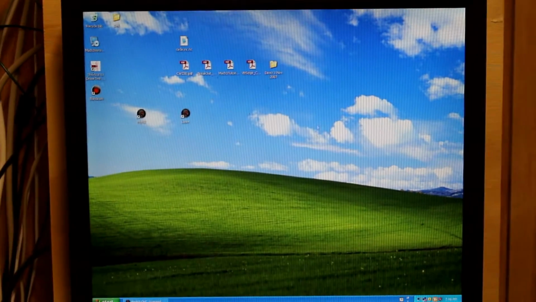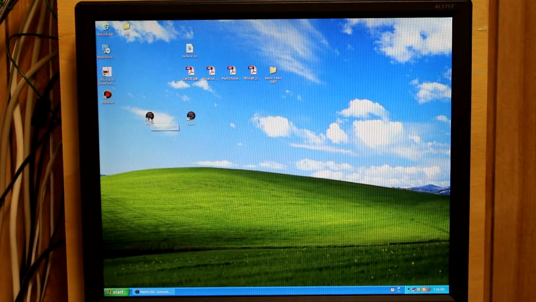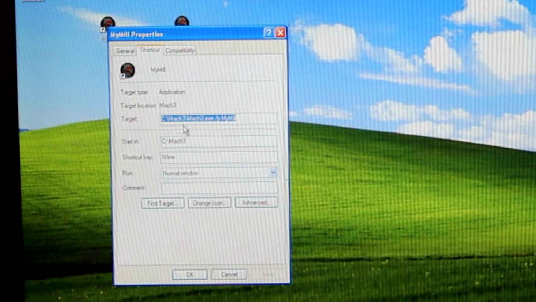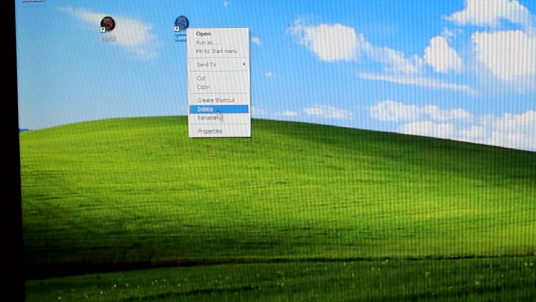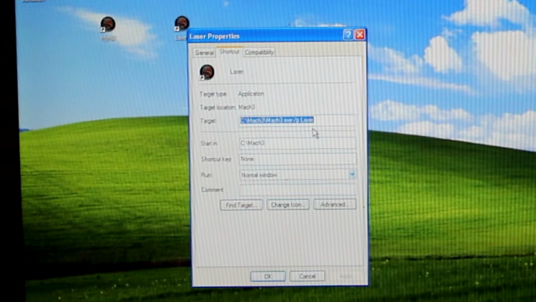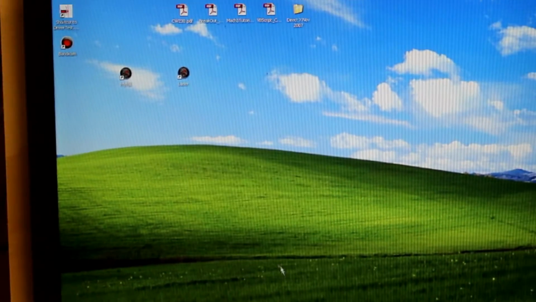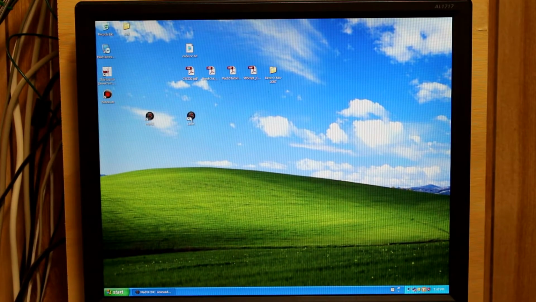Then I was able to go in, and you can see under properties C:\Mach3\Mach3.exe /p /mymill. So I took the my mill part right there and changed that to laser, as you can see right here on the screen. Once I had that, then I could go in and open this up.